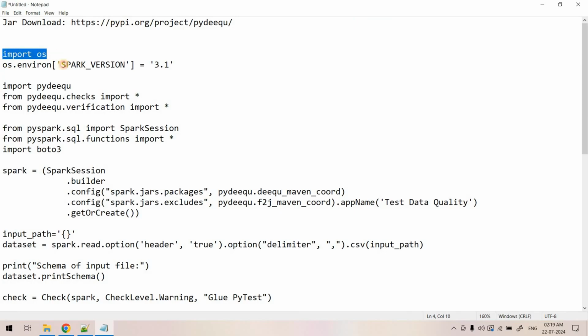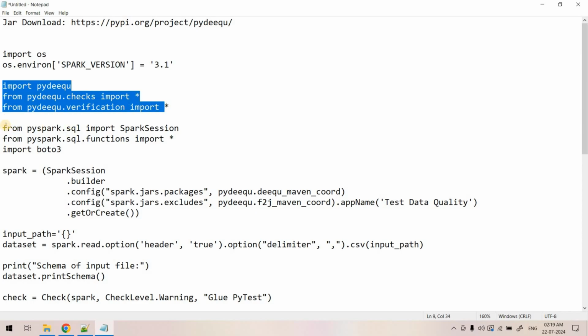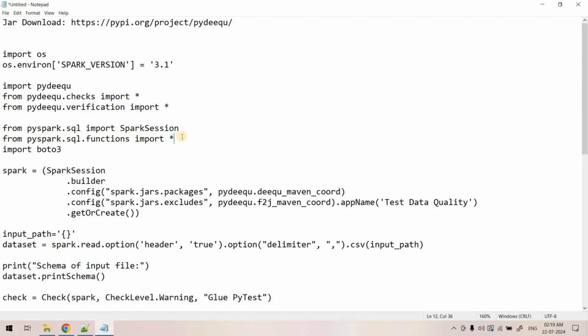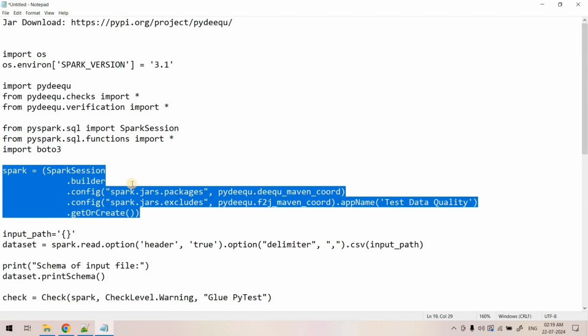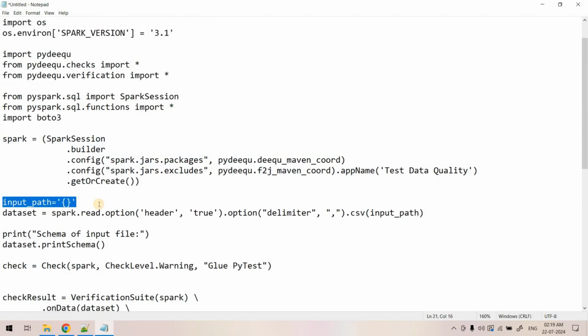So here we are doing import os, and as I told you, if you are using PyDQ, we need to configure the Spark version. Because we are using Spark 3.1 in Glue, I have written 3.1 here. Okay, then here we are importing everything related to PyDQ. We are importing the Spark session and all the SQL functions, importing Boto3 if it is needed, and then creating the Spark from the Spark session, and then the input path. Here you can provide some S3 path where some CSV file will be available, for which we want to perform some data quality check. Okay, so that path I'll be providing.